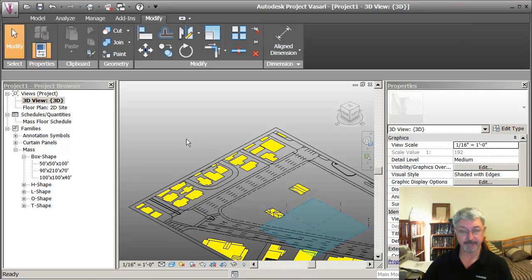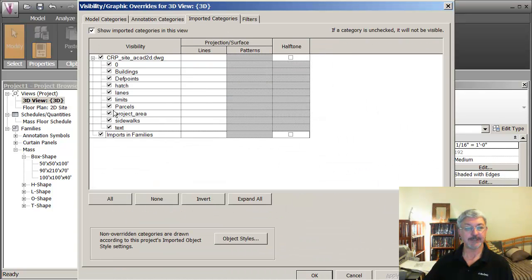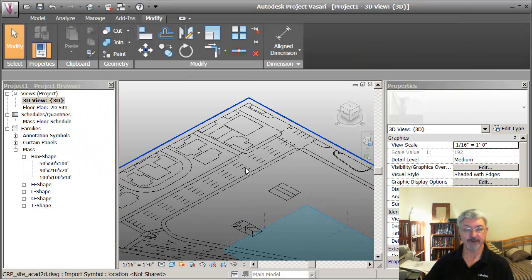Be aware that I can manage that information by looking at the import categories and turning on and off layers. This is a fairly simple model, so I don't actually have to do too much of that, but just to show you how it would work, I could reduce the amount of information that's on my screen just by turning off layers.